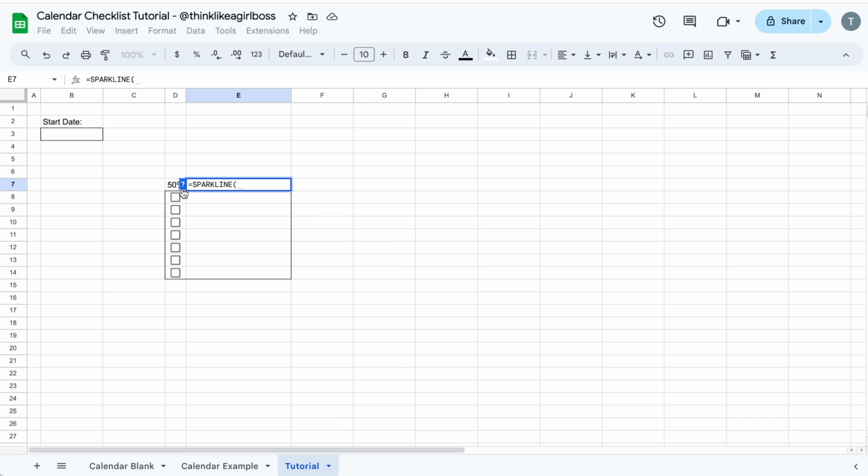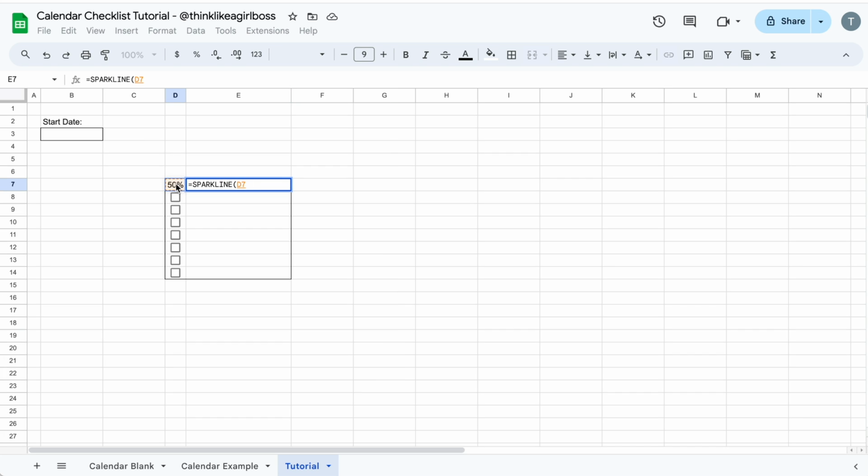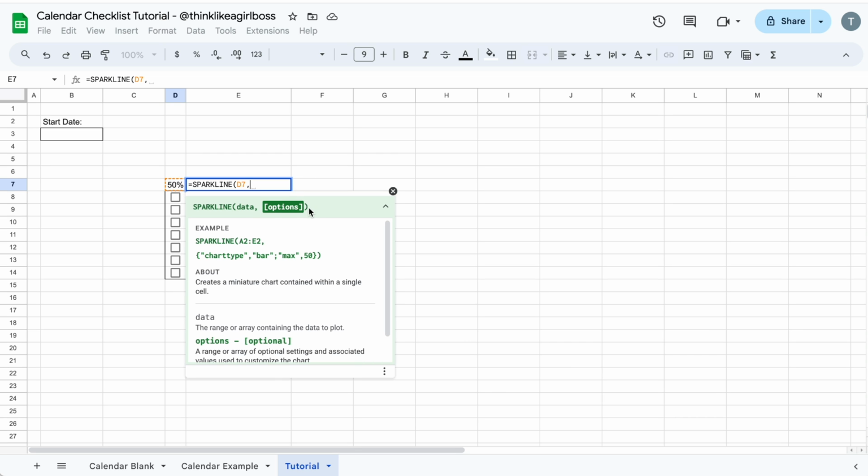If you don't, you can click on this question mark right here, and then you're going to get help for the formula. So you can see an example of what the sparkline function is expecting. It's expecting data, and then it's expecting a set of options. So we're going to do equals sparkline open parentheses, and right after the parentheses, we're going to click on cell D7. So cell D7 is going to be our data, and then we're going to do a comma. Now we have to give it our options.